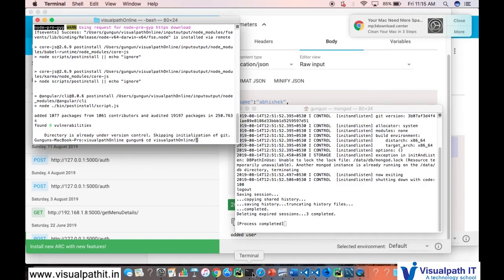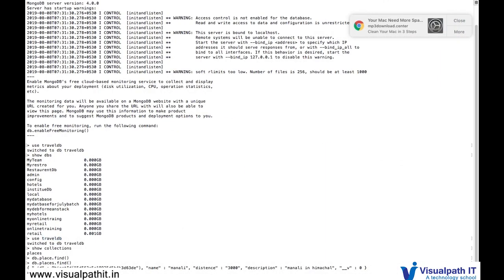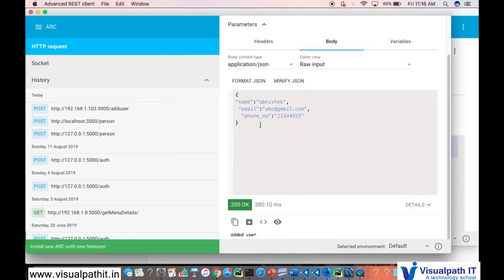So let's go and open the console, clear everything. Now show collections. Now see, we have two collections, users also. Now db.users.find. Now see, you are getting here name Abhishek, email abc@gmail, and the phone number is this. So exactly the same data I have sent from Postman.